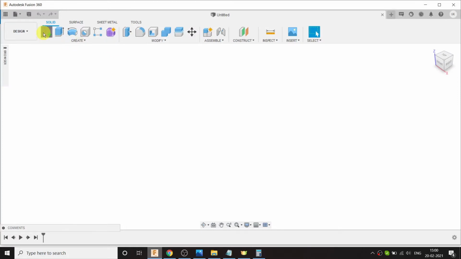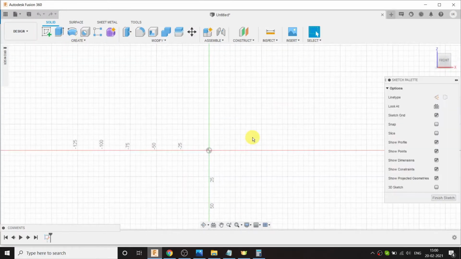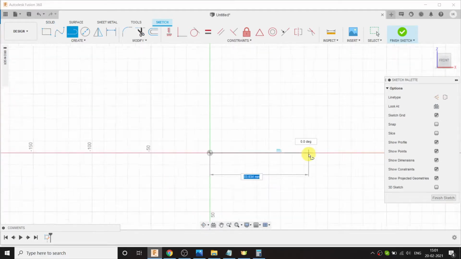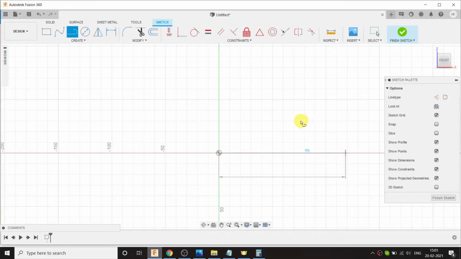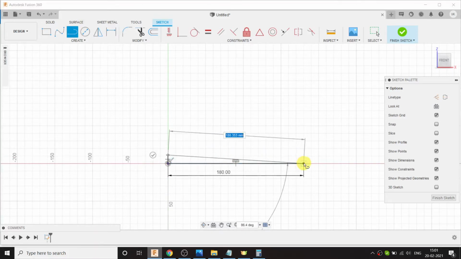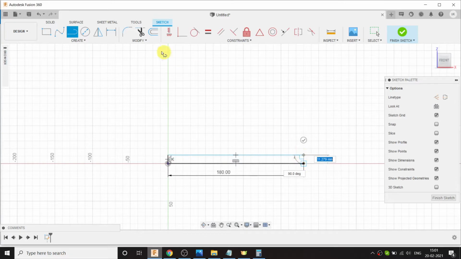Go to create sketch and select this plane. Go to line tool and create a horizontal line and give the dimension as 180 mm. Again go to line tool and create a vertical line followed by a horizontal line and close the profile. Go to dimension tool and give the height as 12 mm.